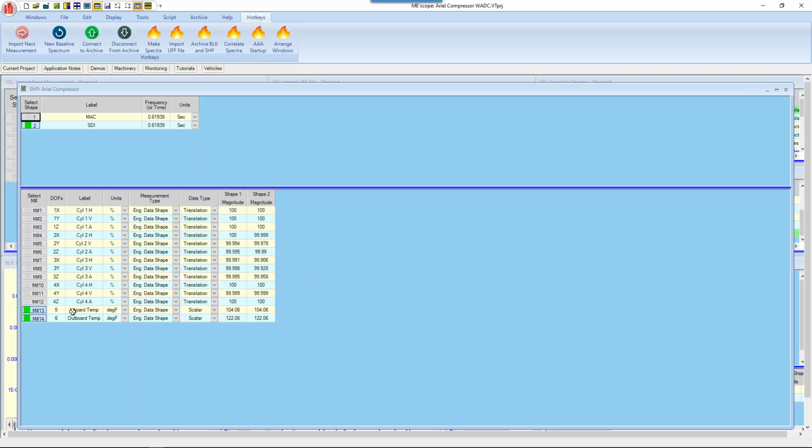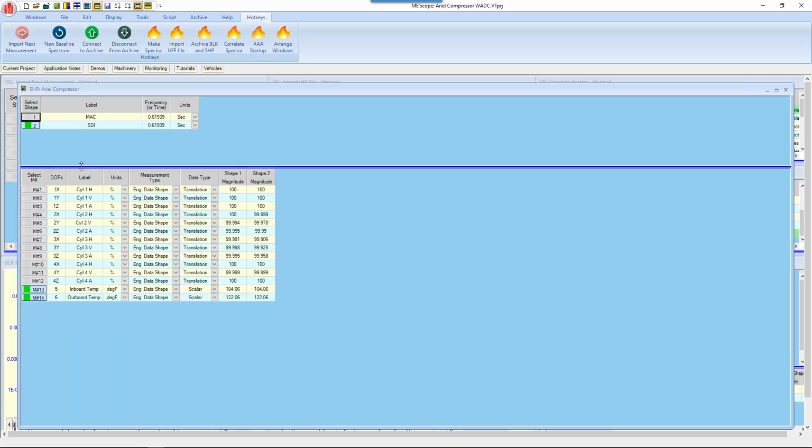And then down below here we've got the inboard temperature and outboard temperature. Where do those come from? Well, we need to go look at the 3D model to see, but you can see they're set in here, and they're the same for both the MAC and the SDI. Now this data is the data that's being archived into the archival database, and then we're going to go over to the console and take a look at it. So let's go ahead and do that.